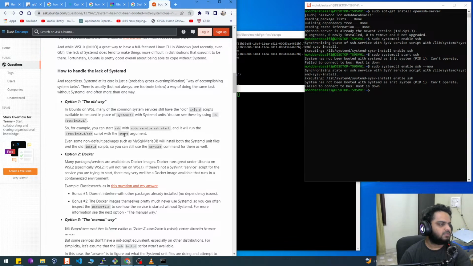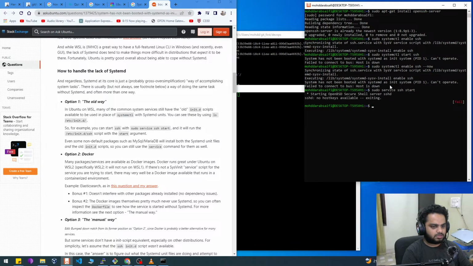On Ubuntu on WSL, many of the common system services still have the old init.d scripts available to use. Okay, systemctl. For example, you can start with sudo service ssh start. Did I do that? Sudo service ssh start. Fail. No host keys available. Okay.